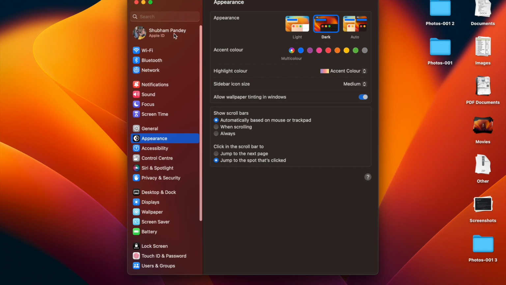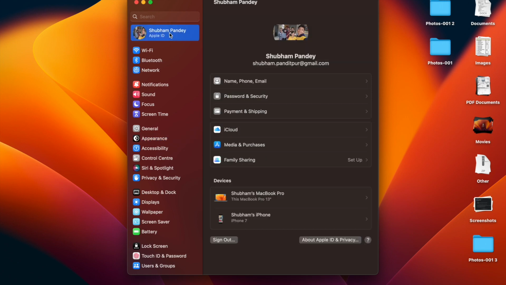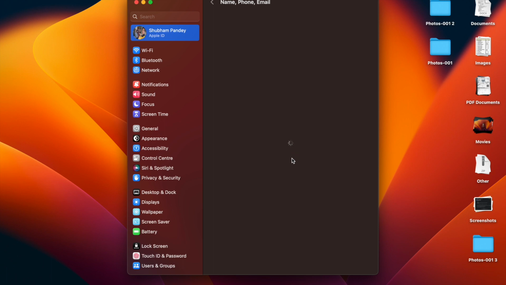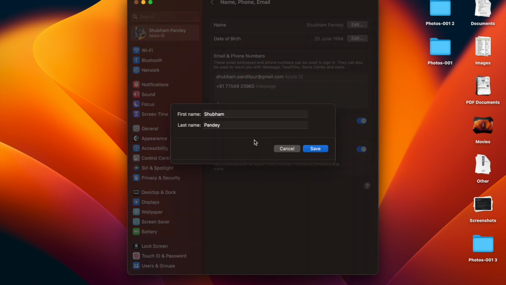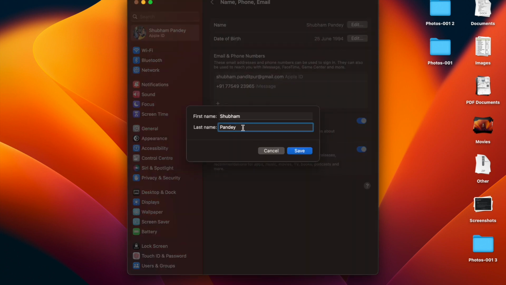Here you will see your name, or the name that appeared on the lock screen, and under that you will see Apple ID. Now you have to click on it. When you click on it, here you will see phone name, phone, email. Now click on it. It will take a few seconds to load, so wait a few seconds, and after that here you will see a name and an edit option. Just click on it, and now here you have to just change that name.